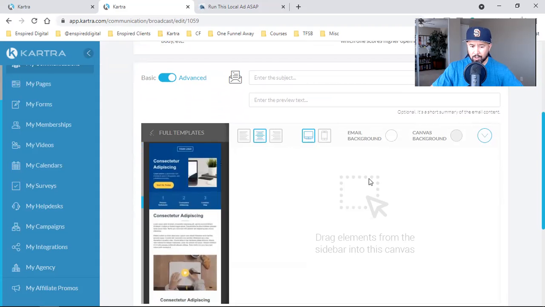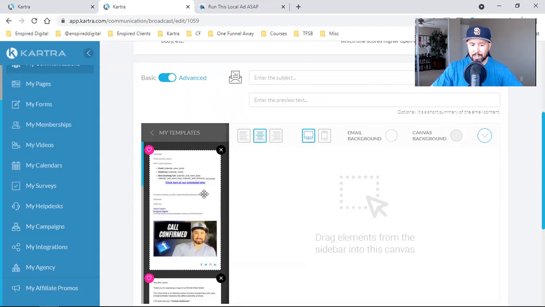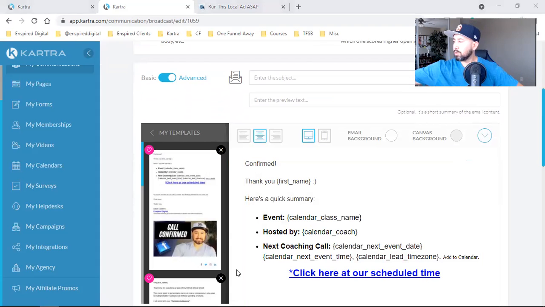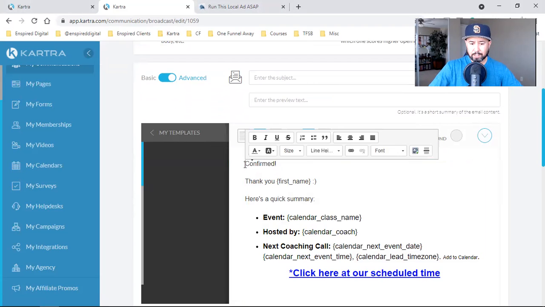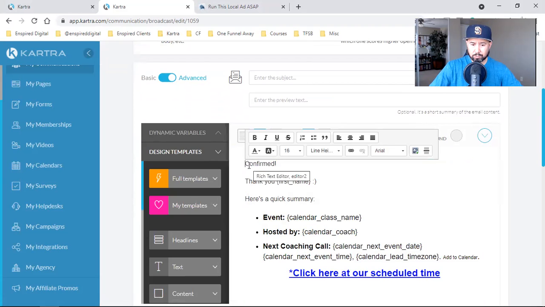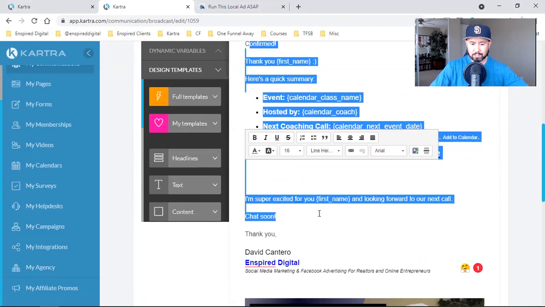I can click, drag it over and work out of that template, or I can just save a template, right? I already have one saved, so I just go off of that one. And what I'm going to do is simply edit the email. So I'm going to hit the pink pencil, come in here, and write out this email.